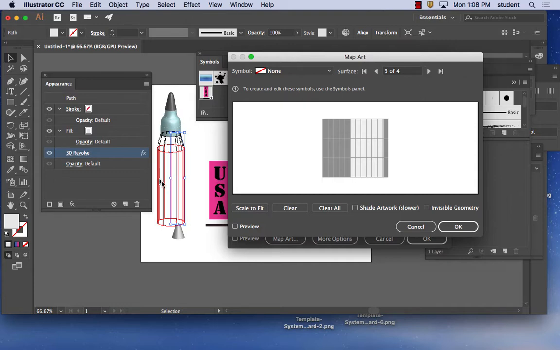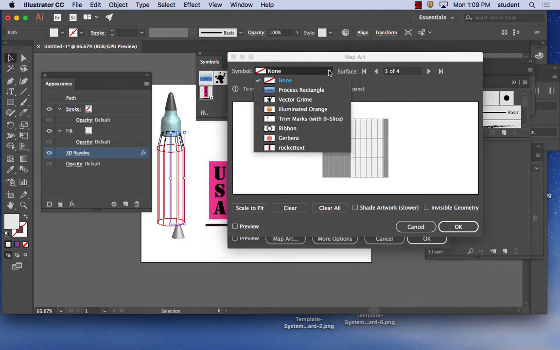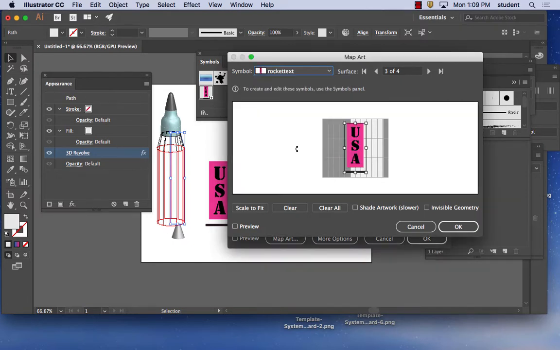Because I want to put the shape. Notice how it's red. See, 3 of 4. There's 4 shapes in here. There's one on the bottom, one on the top, one right here, and then one right here. Do you see that? So then I can go, see where it says symbol right here? I'm going to choose the one I made, rocket. And then preview, see what it looks like.